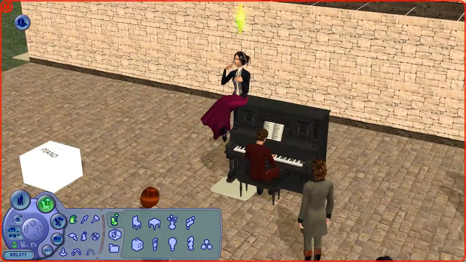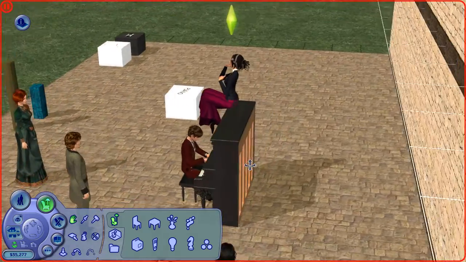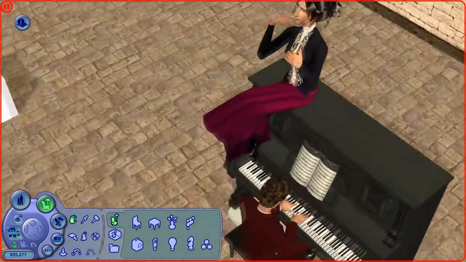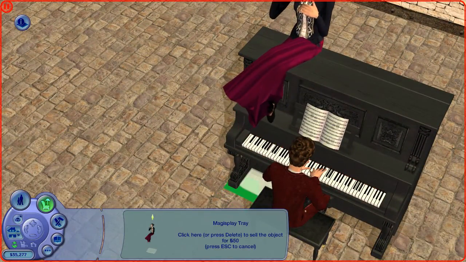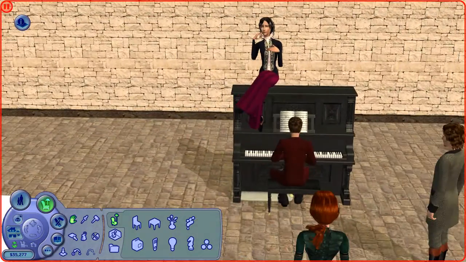I'm going to put her there. Of course, you're going to have to look at it from all angles to make sure you're exactly where you want it. This can usually be a little tricky, but, you know, there you go. She's sitting on top. Everything's cool.